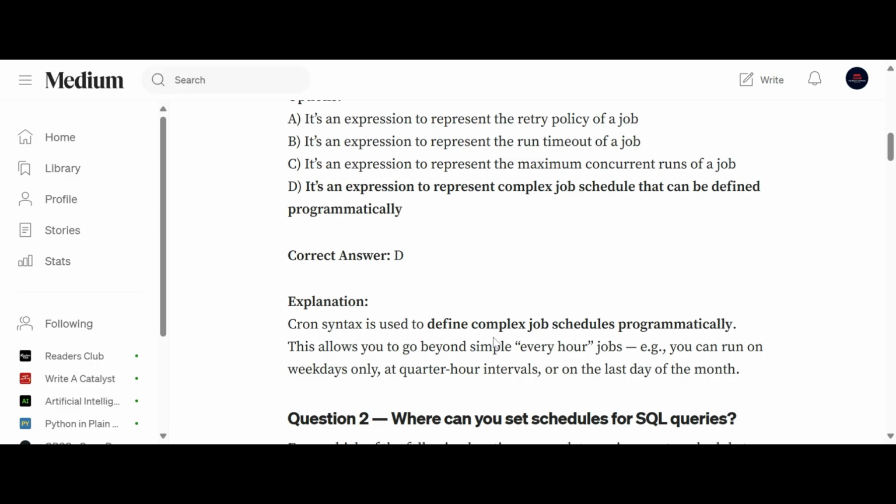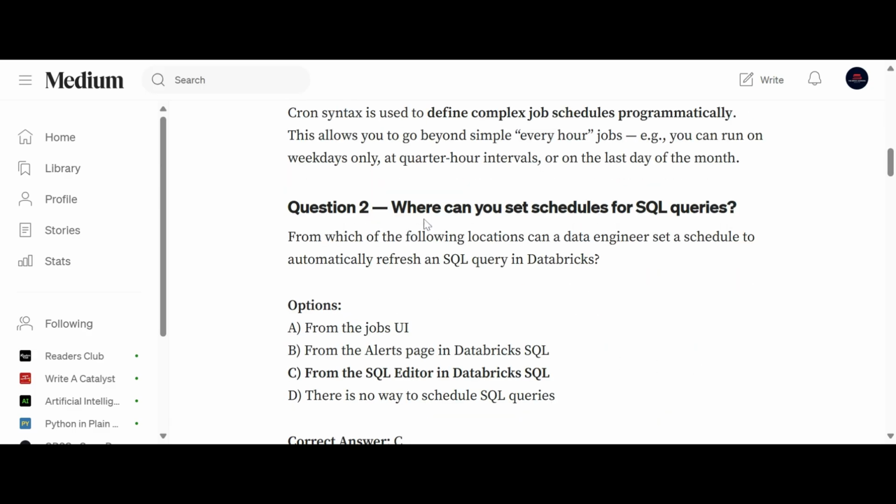So cron syntax is used to define complex job schedules programmatically. This allows you to go beyond simple things like every hour or every minute. You can run on weekdays only, at quarter hour intervals, or on the last day of the month. So this type of complex schedule you can set up. Another question is, where can you set a schedule for SQL queries?